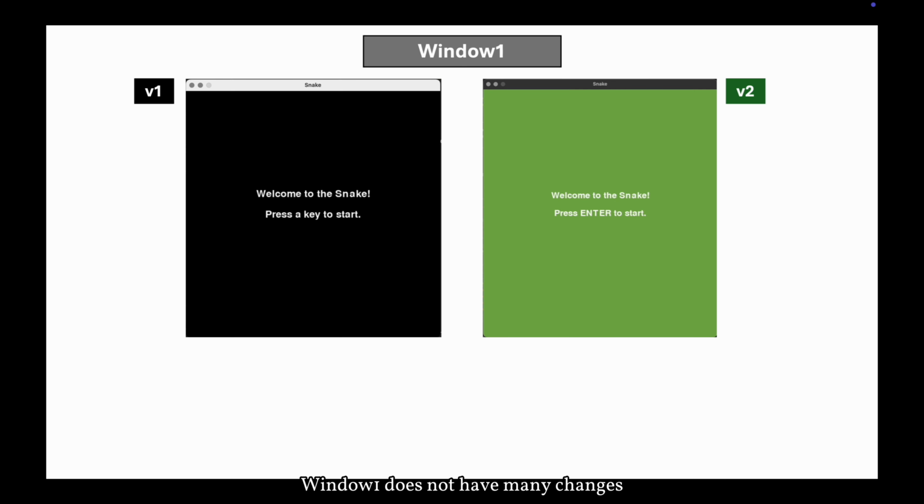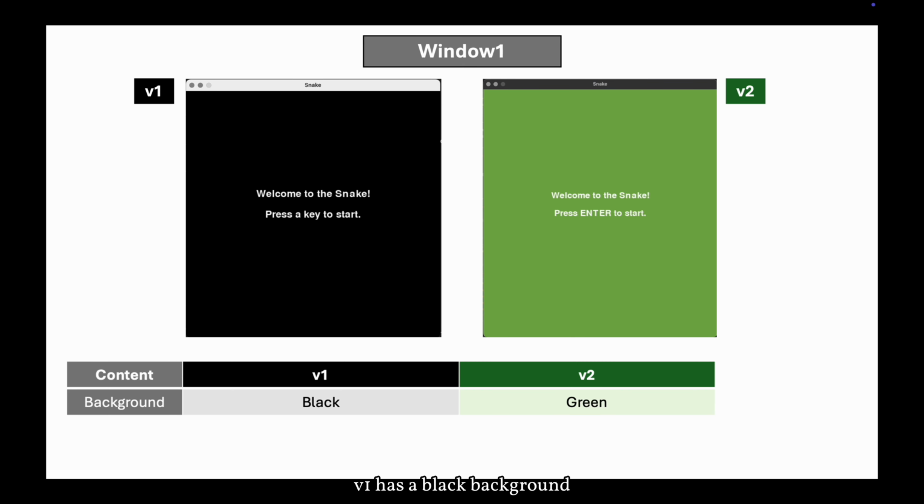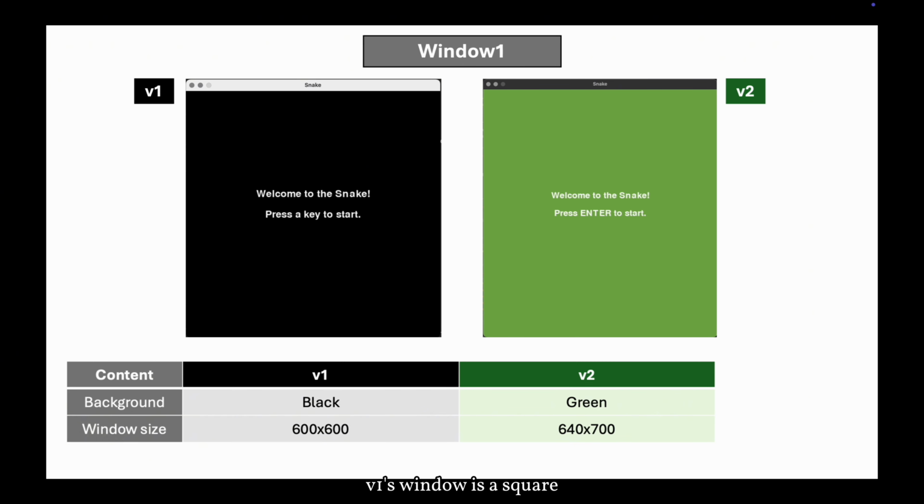Window 1 does not have many changes. By comparing the 2 game interfaces, we can see V1 has a black background, V2 has a green background. V1's window is a square. It is 600 times 600 pixels. V2's window is slightly longer. It is 640 times 700.